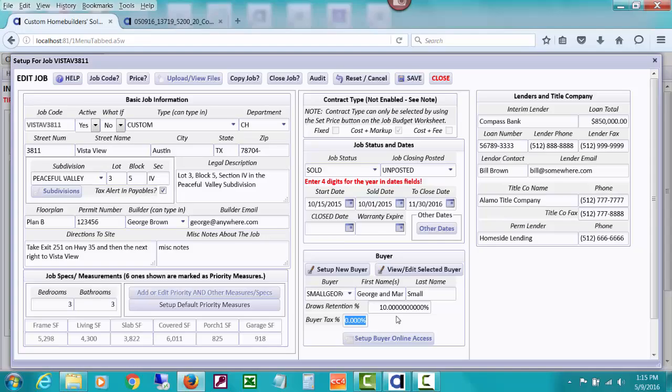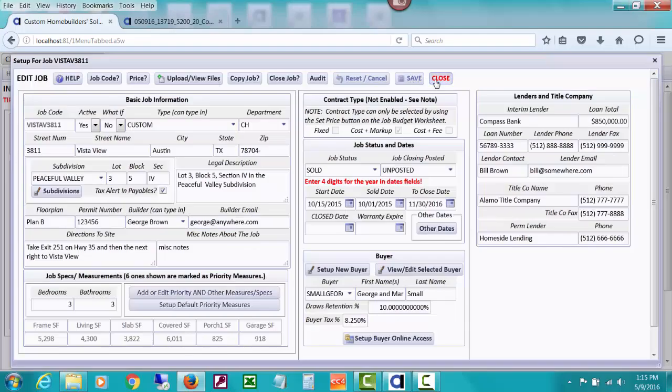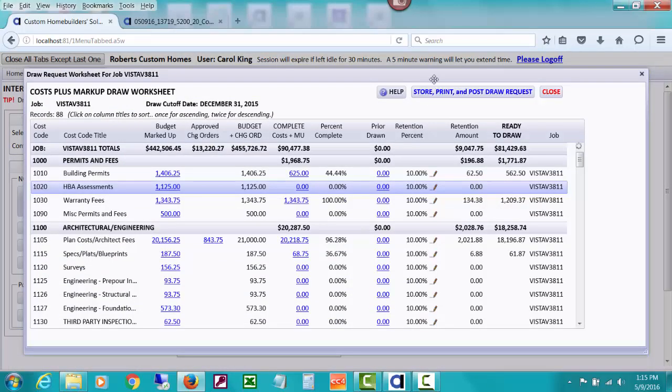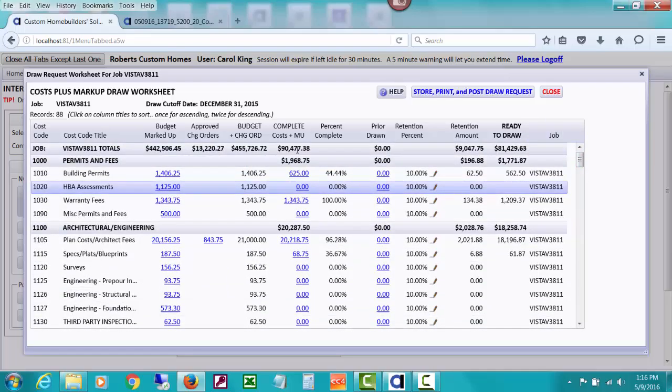And while I'm here, I'm going to go ahead and put a buyer tax on this for a second, in case we're in a state where we're having to charge some sort of sales tax when we request draws. So I'll save that. And let's close this job setup window. And then you'll notice that 10% suddenly goes in on every single line. And now the amount to draw, the percent complete was this. The retention amount, the total of all these retention amounts, is 10% of that. And so now it has ready to draw this amount.